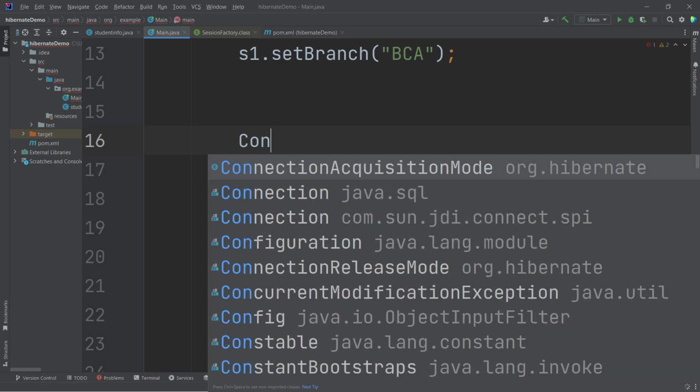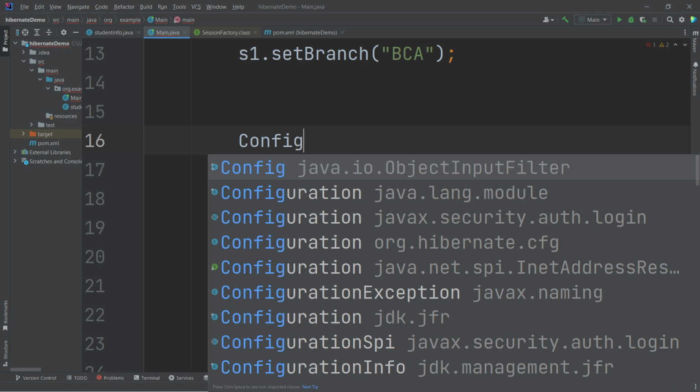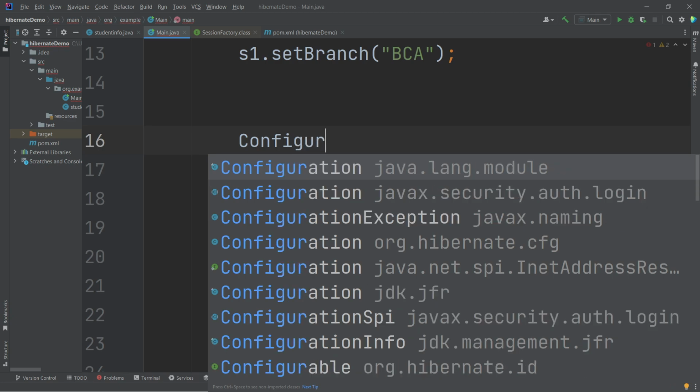I will write Configuration. And make sure you click Configuration from Hibernate. When I write Configuration, you will get a lot of options, so make sure you select the Configuration coming from Hibernate. Here you can see org.hibernate.cfg. So this Configuration is coming from Hibernate, right? Making sense, Lina? Yes. Okay, so we need Configuration. We got it, so we will select this one.